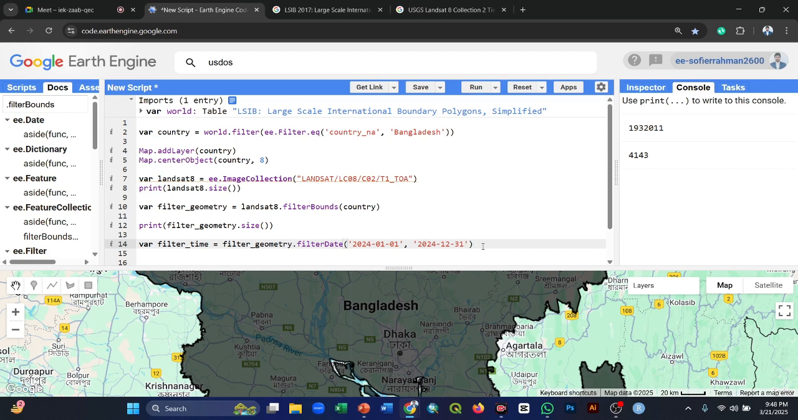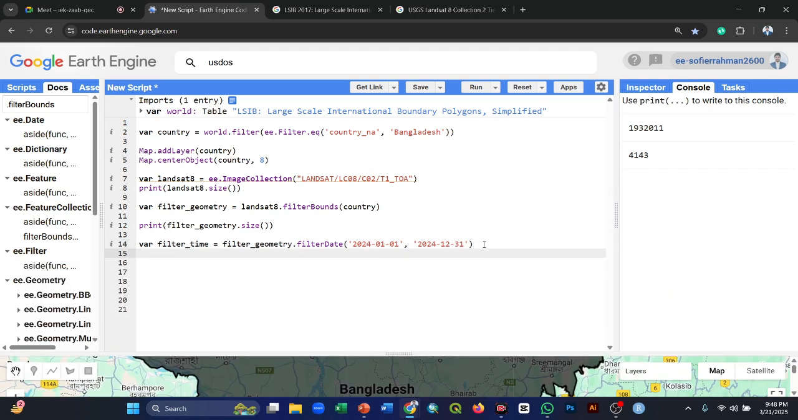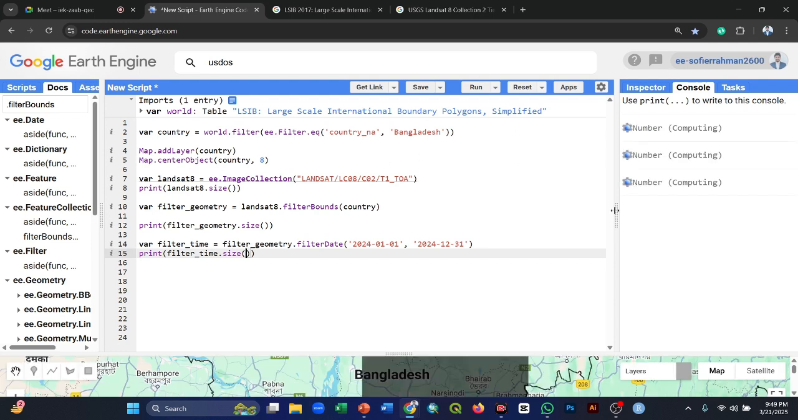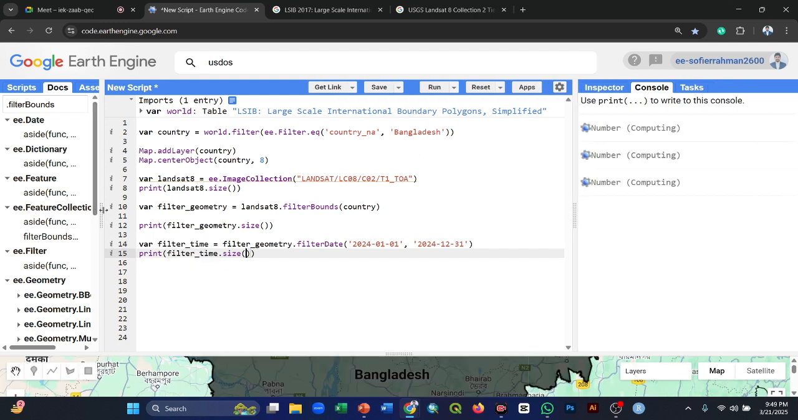That means for this one-year time frame we want to see how many images are available in this dataset for our specific study area and specific time frame. Again we use the print function and call filter time, because these one-year images are already filtered and stored in the variable named filter time. Simply copy this variable name, paste it here, and use the size function to show the number value. Now click run.